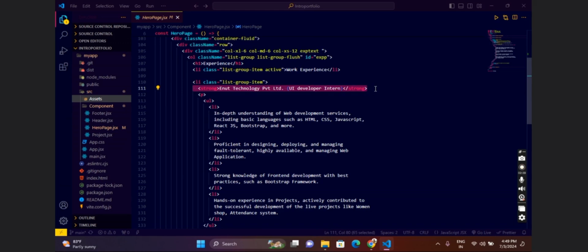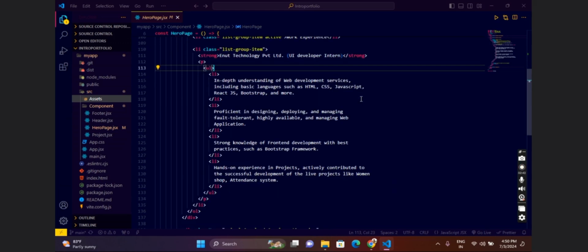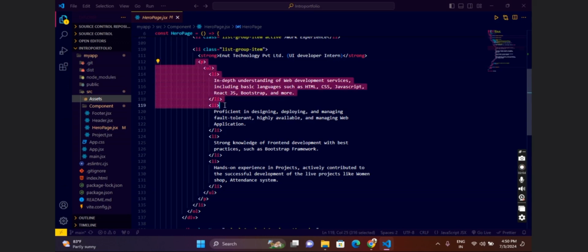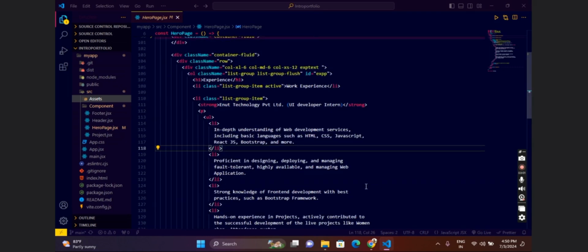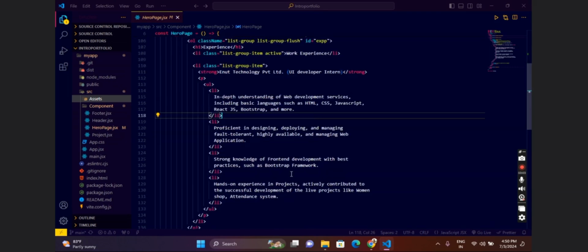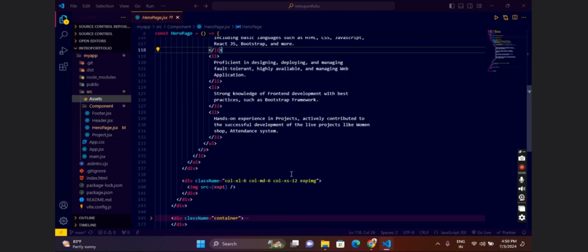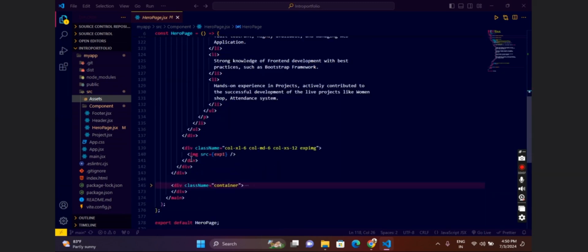So mostly I am using HTML elements here to make the text more impressive and look more beautiful. We can use HTML elements like the strong tag, or you can use bold also. Inside our paragraph we can add an ordered list, and inside that list we can add our data. Here I am just adding one image for the experience section.